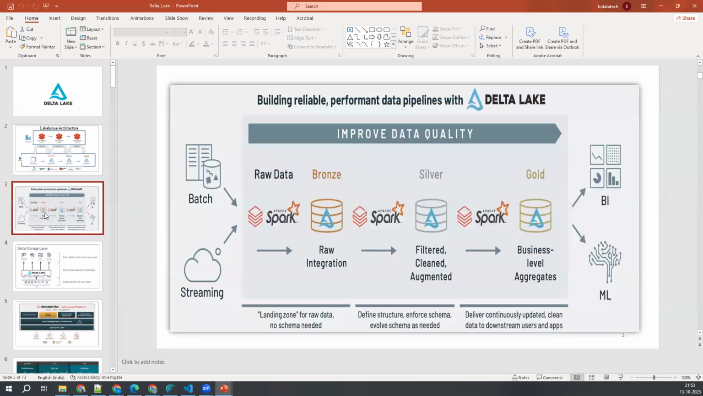Are you guys able to get this? This is what we are going to follow in any project. What do we call this? Medallion architecture. The medallion architecture has a bronze layer, silver layer, and gold layer. You will get the data from the sources either in batch format or in streaming format, I mean continuous data you may get.